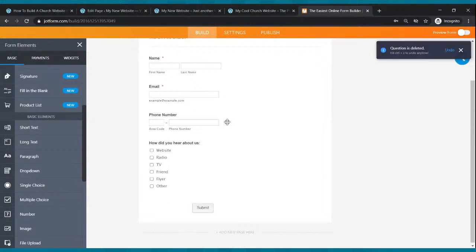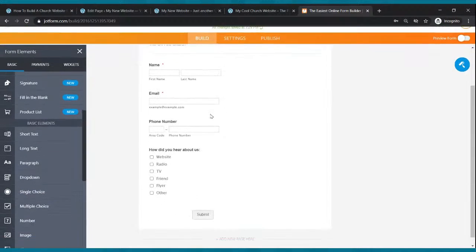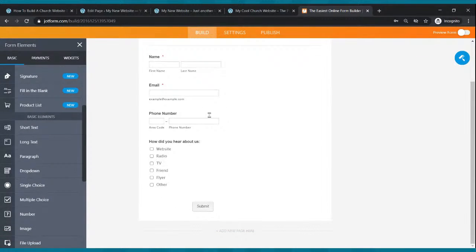Now here's the cool thing. When you signed up with an email, whenever anybody fills out this form, you get an automatic update to your email of everything they filled out. You'll get their name, their email, their phone number, and how they heard about you. And it goes straight to that email, I should say, that you signed up with. Tell me that's not rocking.